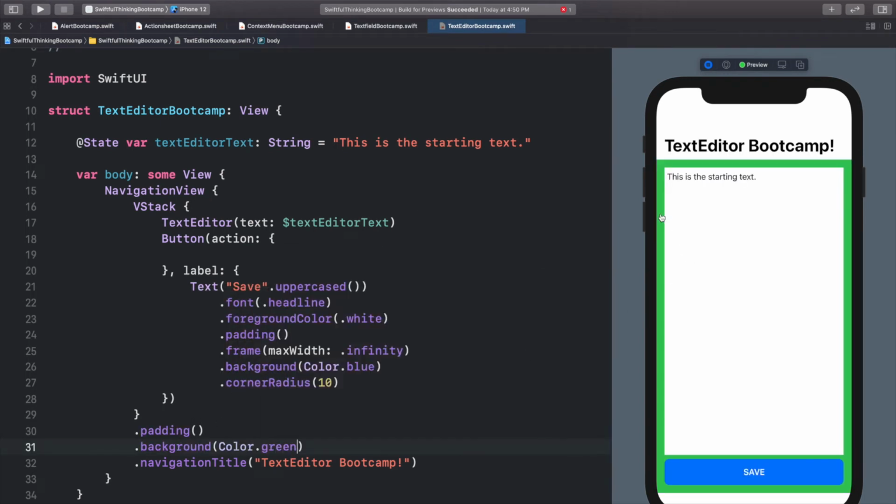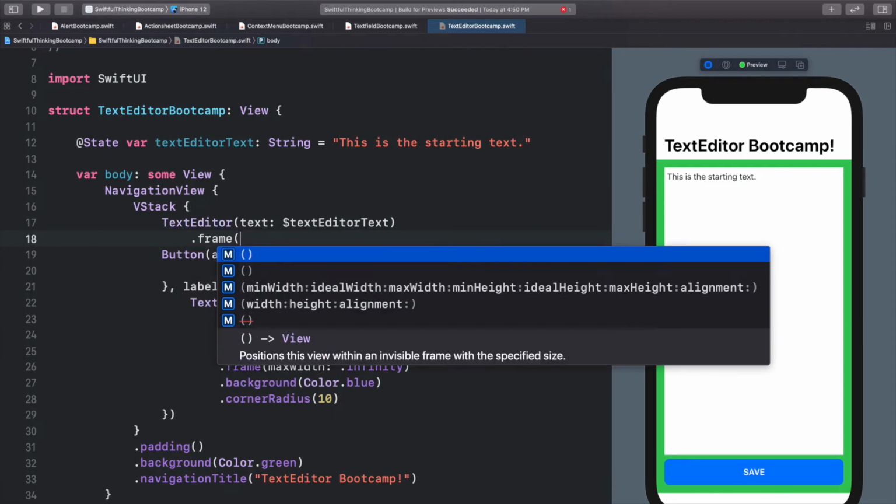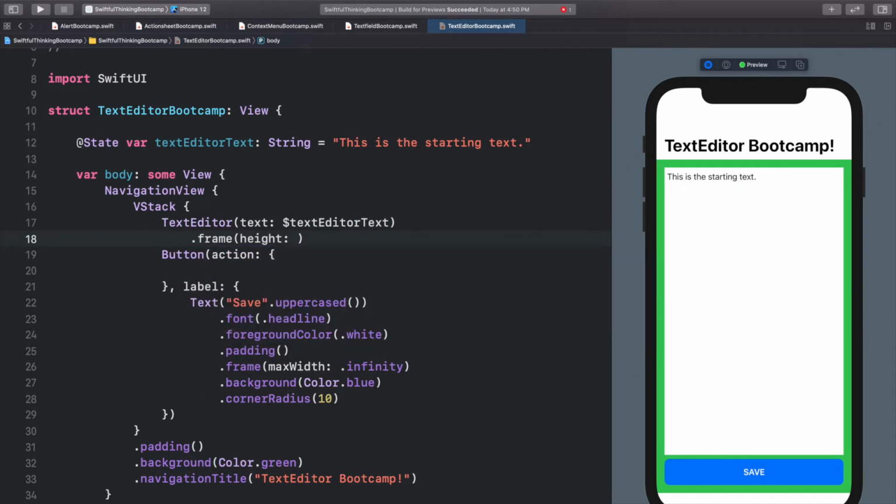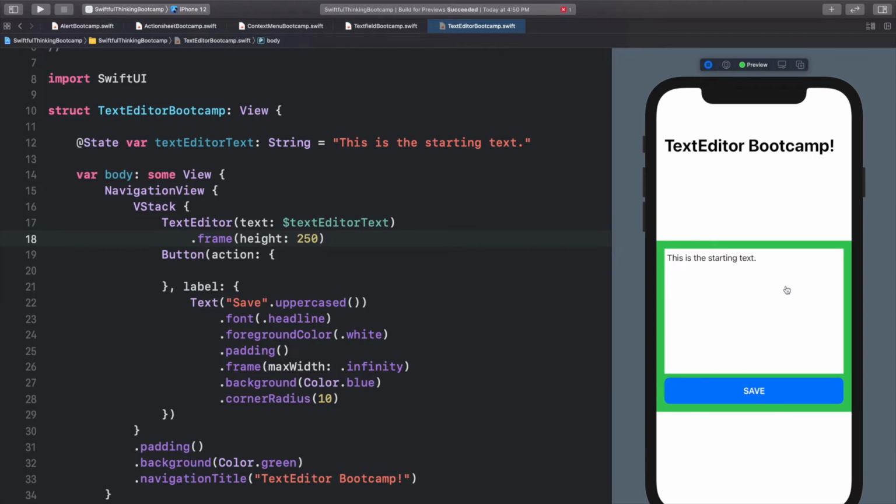So now that we have that green background, we can actually see where this text editor is starting and ending. And it looks like the text editor by default has a maximum height of infinity because it's pushing as big as possible in this space. So let's set a frame on this text editor so it's not as big. We'll do .frame. Let's just add a height and maybe we'll do like 250. That looks better. And I want to push this to the top.